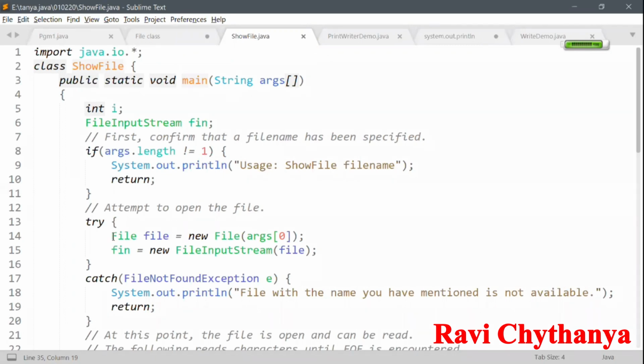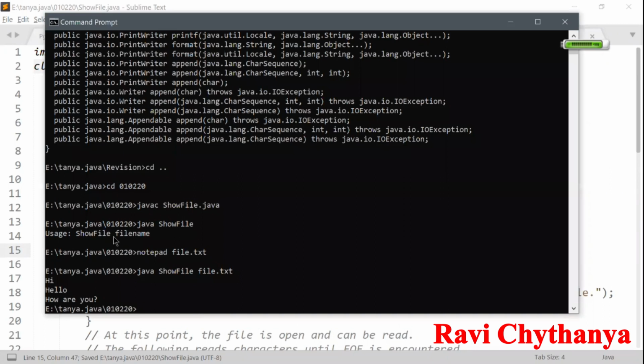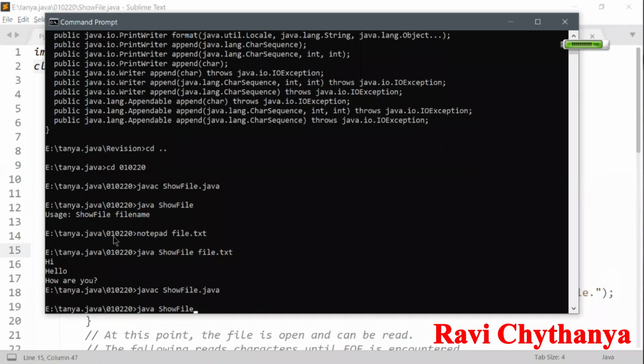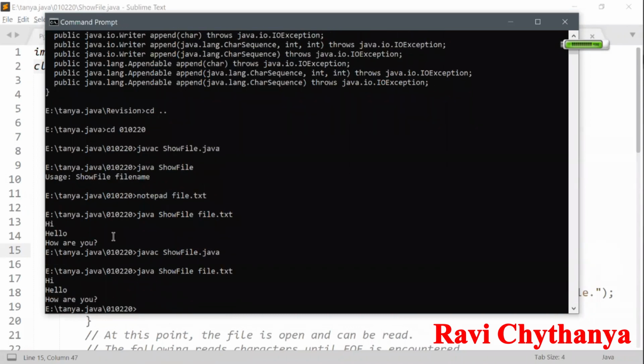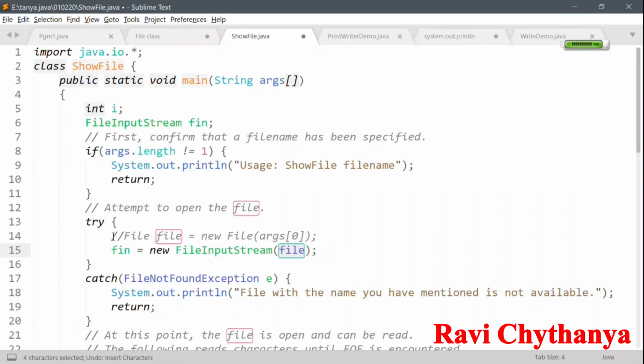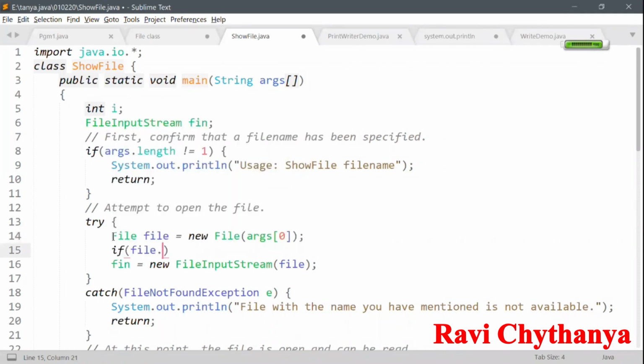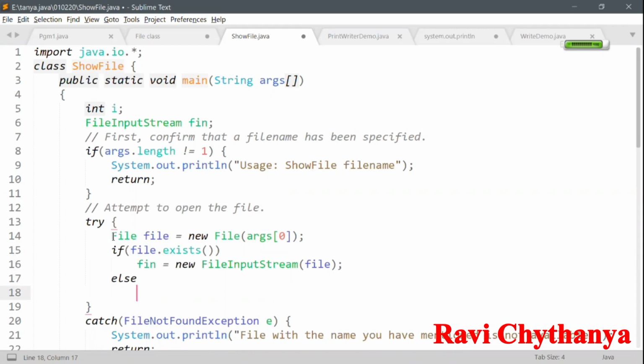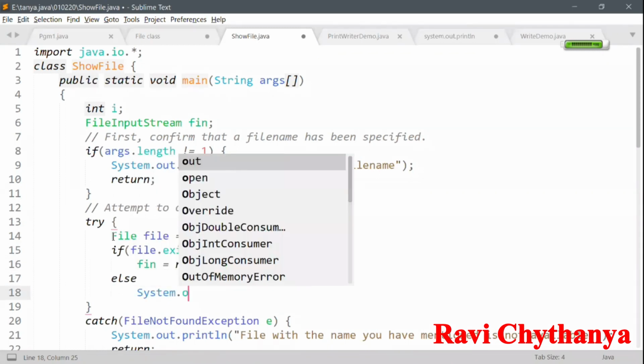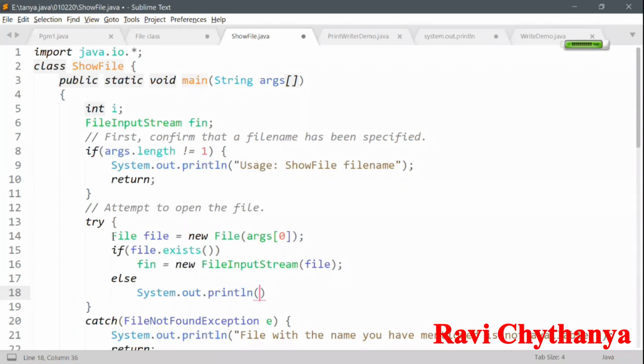And here, if I'm not going to have this one, is there any problem? Let me have the args of 0 and check if there is any problem or not. javac ShowFile, no problem. file.txt, no problem. But here I'm using a class called the File class. Now, if file.exists, then I'm going to open a new file. Else I'm going to print out the file is not available.